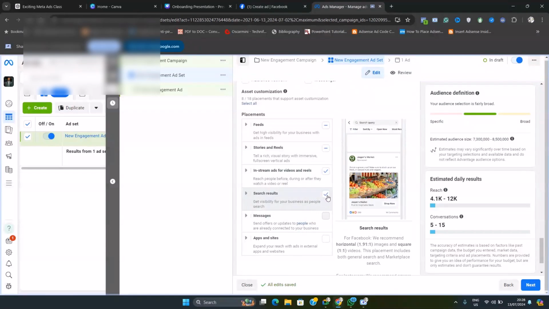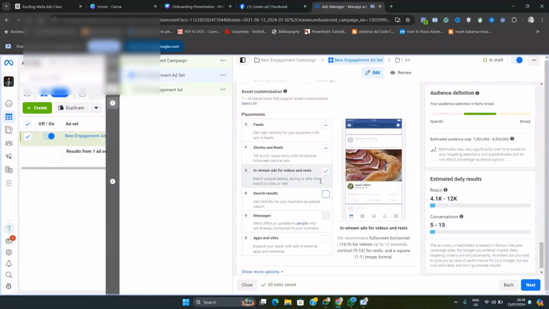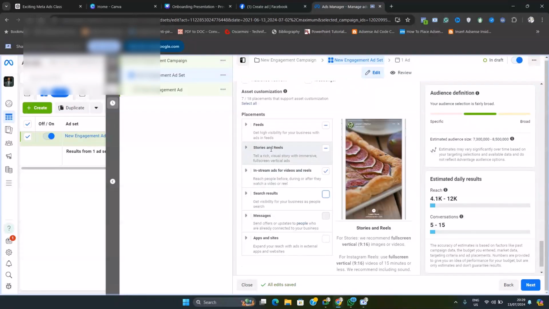I can say I don't want my ad to show on Facebook search results. I just want it to show on InStream. So what is InStream? In case you don't know, there are some videos you'll be watching on Facebook. Before the video starts, it will play a little ad. In the middle of the video, it will show another ad. At the end of the video, it will play another ad. So that is InStream. If I want it to show there, I will check that I want it to show on InStream.